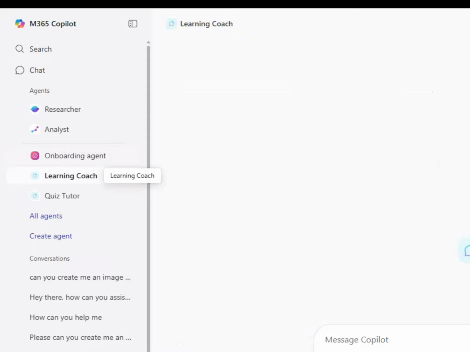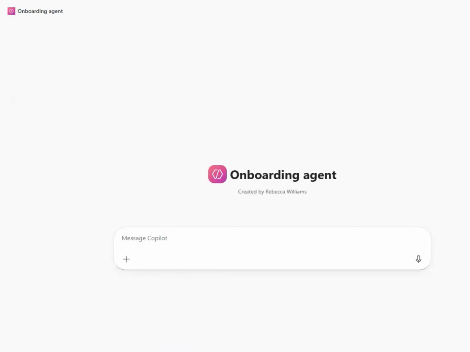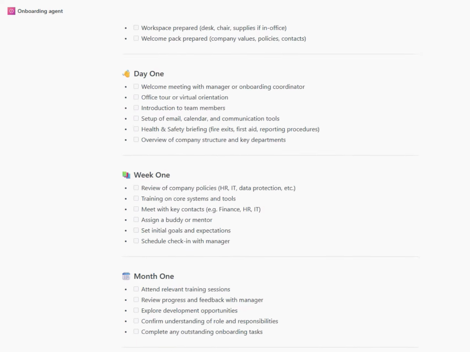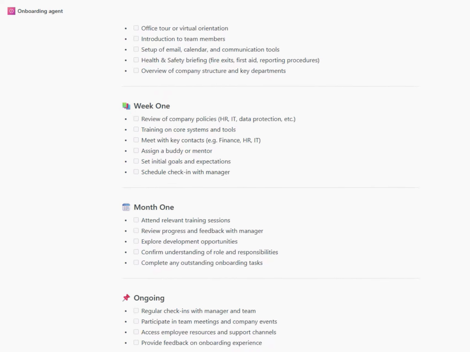So we've also got a learning coach and a quiz tutor. So let's go to the onboarding agent and see what it can do. Please, we've got to be polite. Can you create an onboarding checklist for new staff? Perfect. So we've got an onboarding checklist just there. And I would, yeah, like that to be in a PDF.